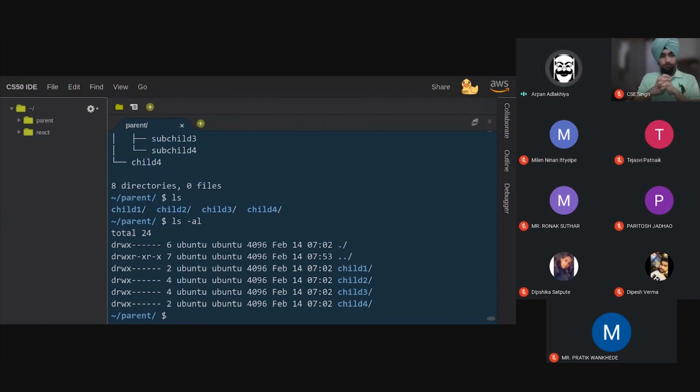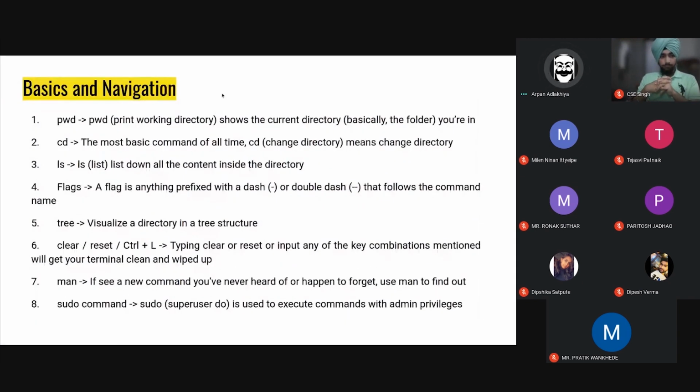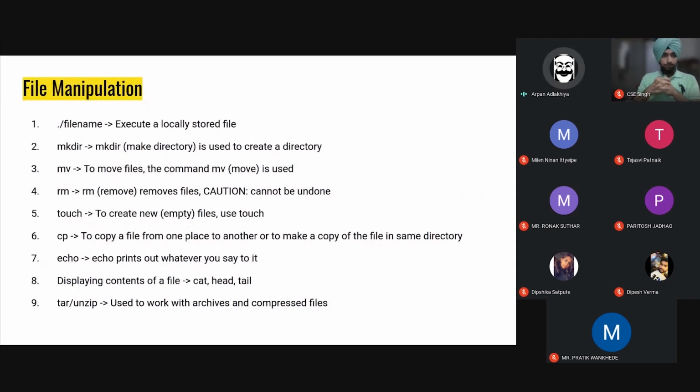So let's move to the next slide, that is file manipulation. This is the basic requirement. If you are using an OS, you need to create some files, you need to modify them, you need to remove them. So how can we do that? The first thing is, if you want to run a file, in Windows you may go to the file name, double click it and it would start running. In Linux, you just go to the directory of that file, hit ./ and the file name, and it would execute it. As simple as that.